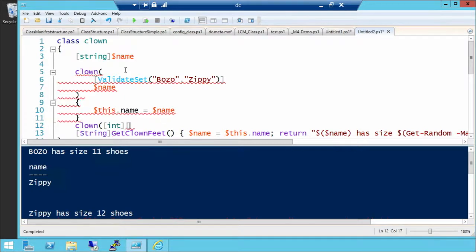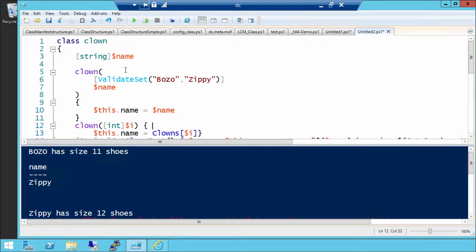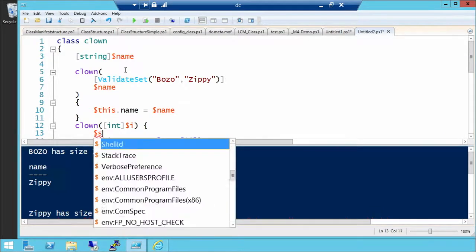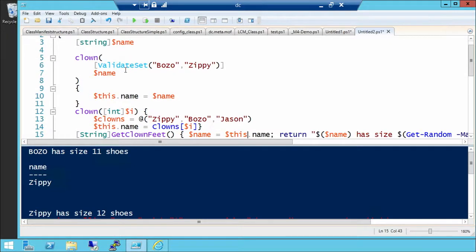Let's try this. Integer, $i. $this.name equals clowns $i. That's all right. And then I'm going to do this. $clowns equals Zippy, Bozo, Jason. Oh, and you still have the validate set. Okay, cool. So the point there is, I don't have validate set, but it takes an integer. Oh, I see. Okay.